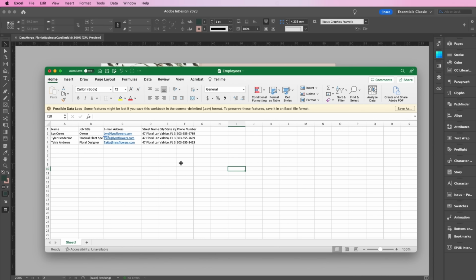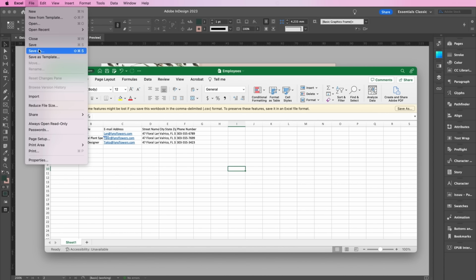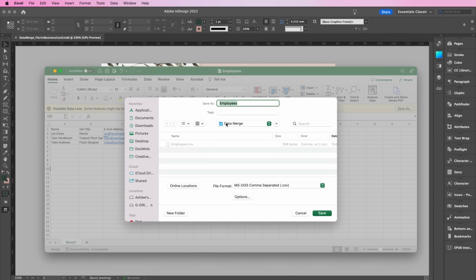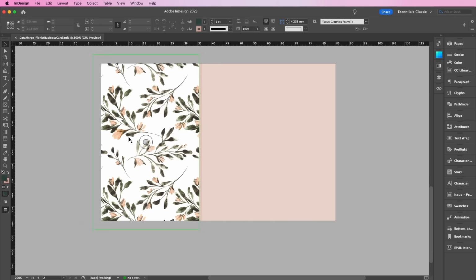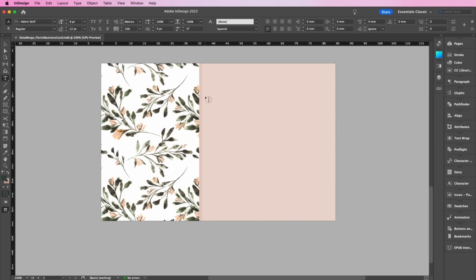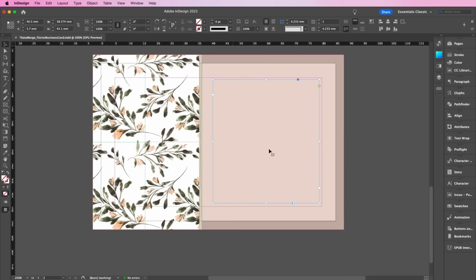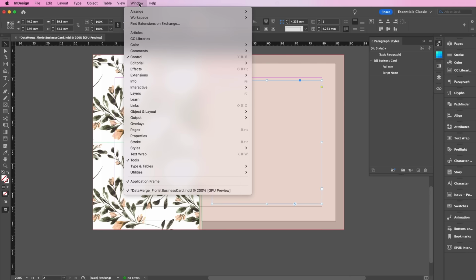So now you go File, Save As, and you save it as a CSV. Now go back over into your document and select your type tool and create a space where you want the employees' names to go. And here I've created some paragraph styles. Now let's merge all of this content into our business card.